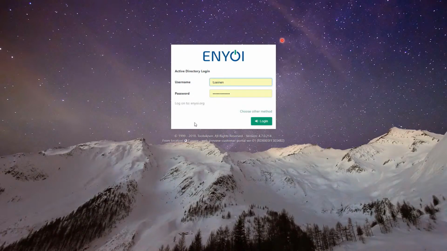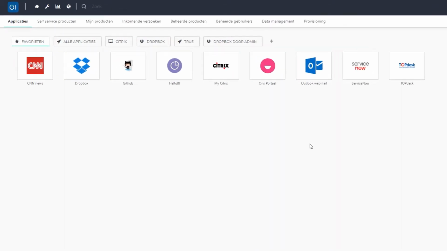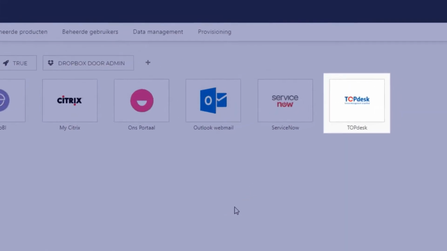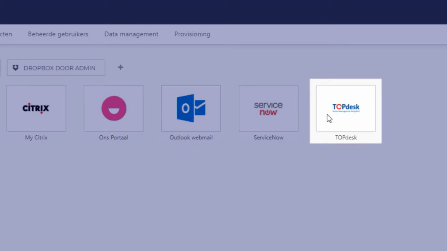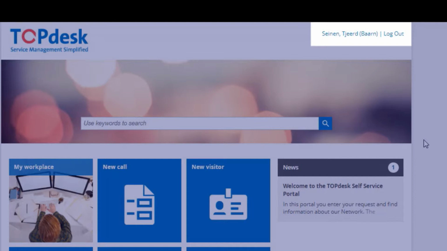Here is what it would look like to the end user. We log in with our credentials and then we go to the HelloID portal where we can open multiple applications. Here is Topdesk. We click on it and are automatically logged into the application. We do not have to sign in again and use another password.